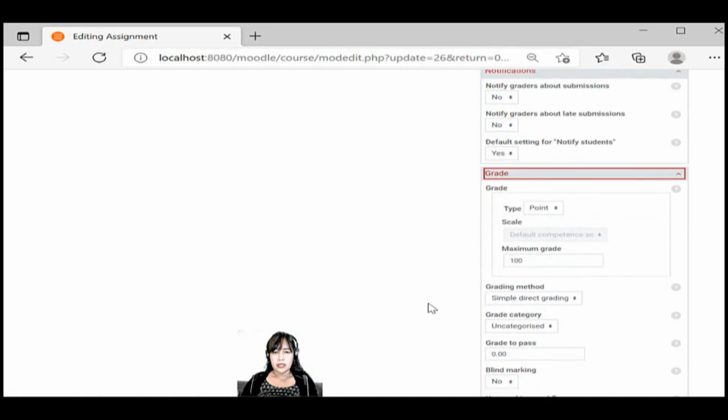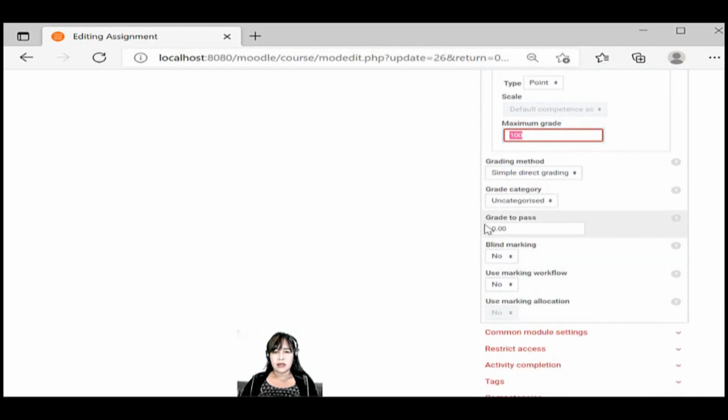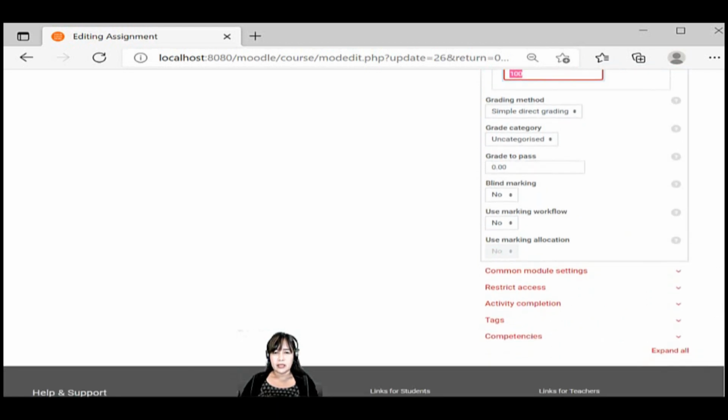The grade is here, where we can specify how the grade is going to be specified, and we normally leave this one as point, so that means this is, for example, worth 100 points. Now, if you want to set this particular assignment as worth 20 points, then this is where you change this to 20 points. You can also specify the grade to pass and just leave the other settings as is.